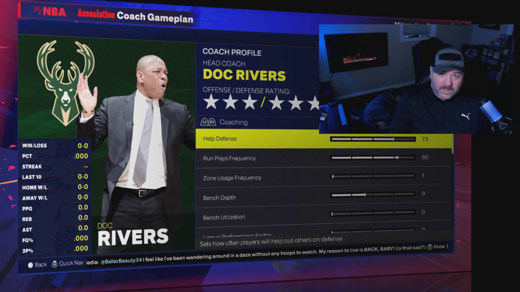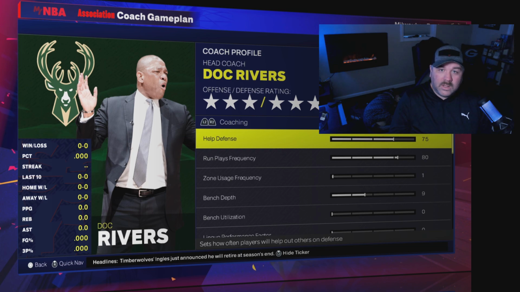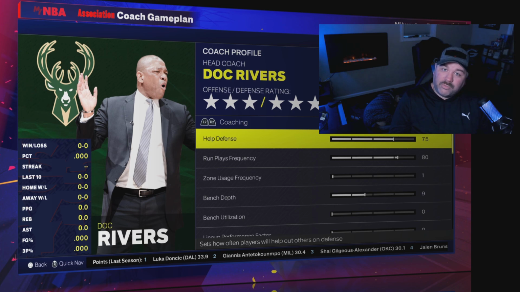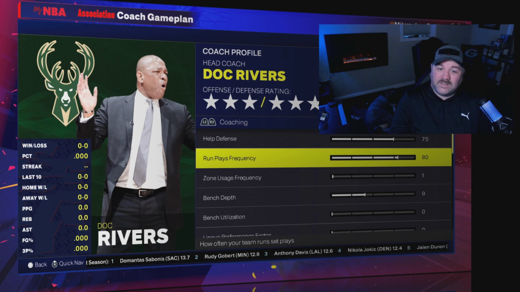I personally do not recommend going above 65 for help defense. I really recommend having every team set between 40 and 65. And how you determine this is that the better defensive teams probably don't need to help defense as much, right? So the better defensive teams go lower, hovering around 40, 45, and some of the worst teams when it comes to defense raise it up to around 60, 65.